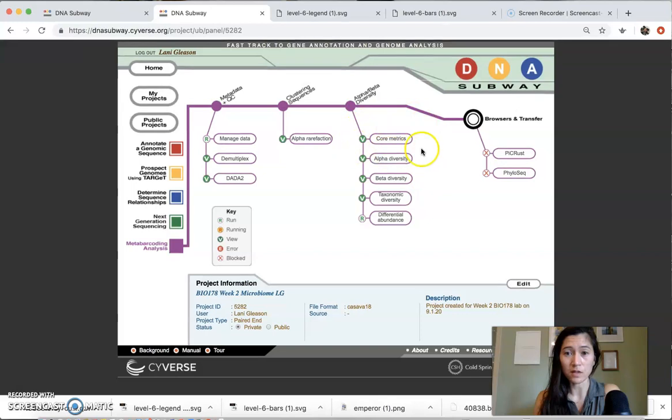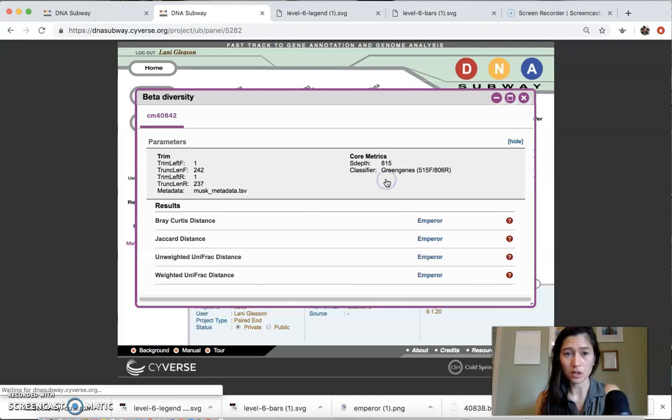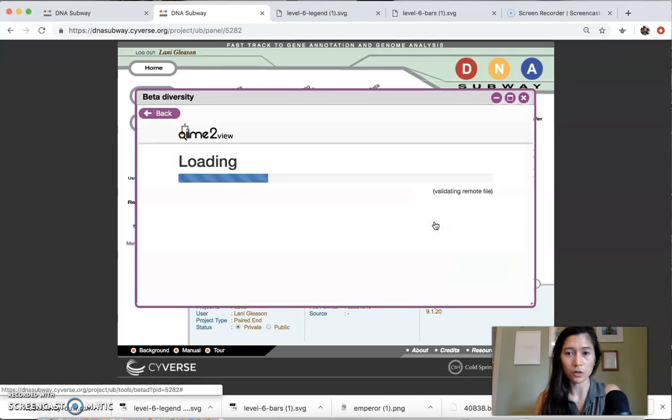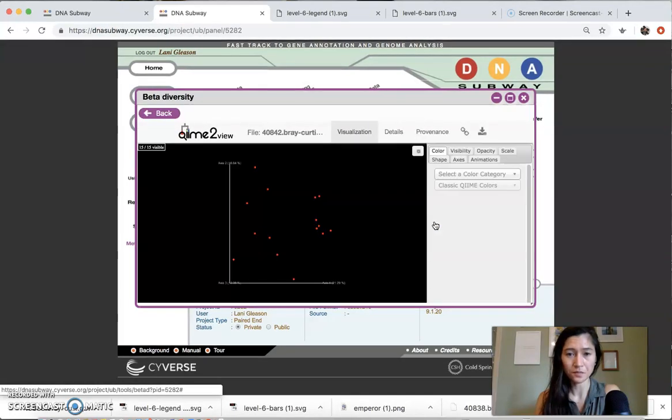Since we've now finished running core metrics, we have these different options available for us to view. We're going to start here with the beta diversity, so click on that one. There are several options here. For us, let's just look at this Bray-Curtis distance and click on that emperor plot, and it'll load a plot for us. And we can customize this.